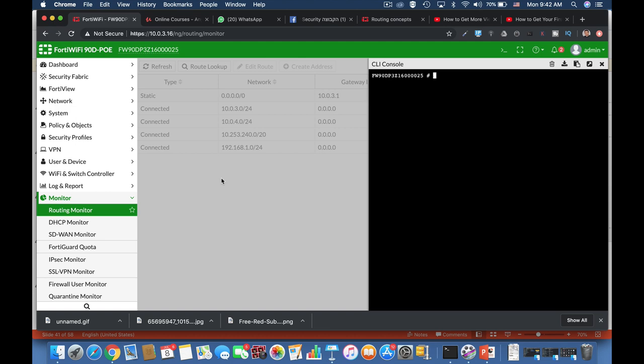Welcome to our top 5 commands, and this time it's all about routing. Your FortiGate acts as an OSI layer 3 device. It is used as a gateway between networks. It supports different protocols, dynamic protocols, static protocols.